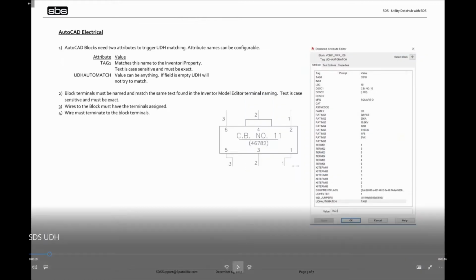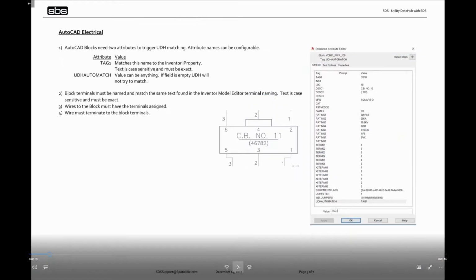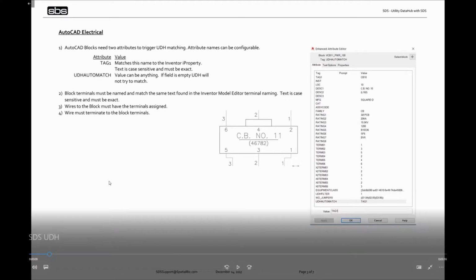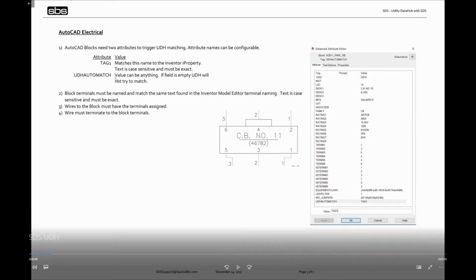So on the AutoCAD electrical side, what we need to do is identify certain aspects in the attributes. We need a tag and an auto match. We need two things for us to match the breaker or the transformer or the switch or the device in the schematic with two tags or iProperties in the model. And that's the way we're going to match these things. So if we want to match it, we want a tag, and that's the tag 1 that is going to be matching that item. If we don't want it to match, we would have the UDH auto match tag empty, and then it will ignore that device.